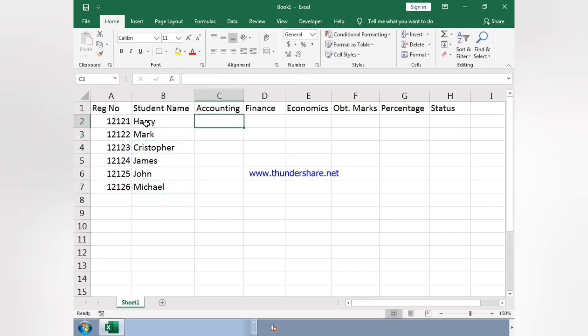For marks we can use the RANDBETWEEN formula, but I will just write it manually to make it more practical. Let's first include 90, then 89, 79, 18, 98, 76 and 83, 79, 70, 33, 89, 86. And for economics, as you can see the marks.